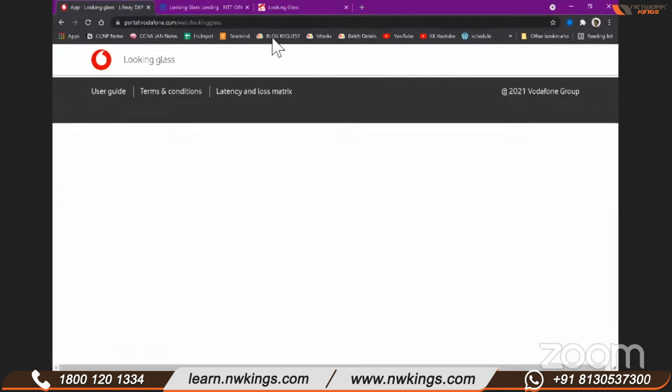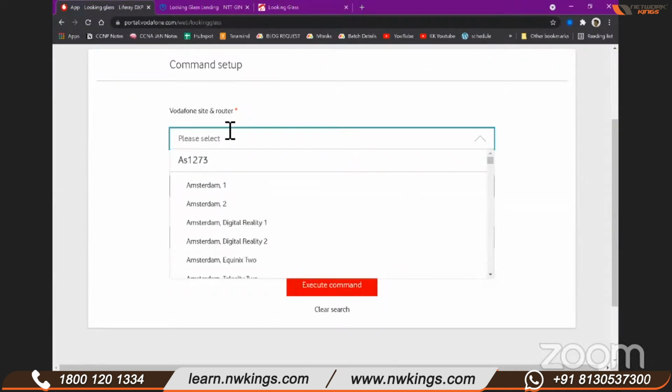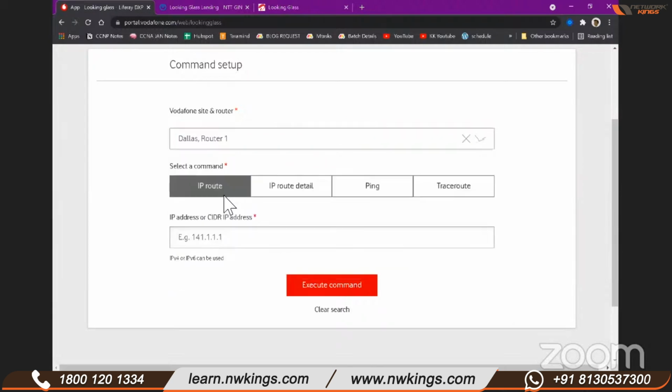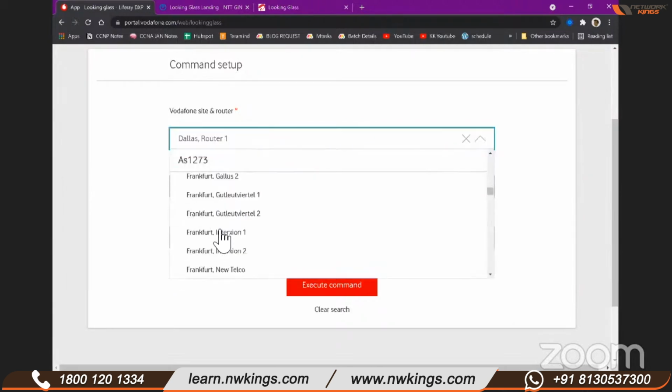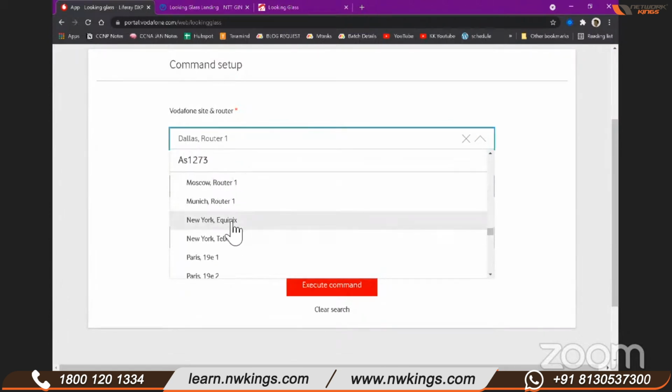All these are vendors, obviously. What you want to see is the Vodafone site and router. You can use any Vodafone router. They have given that you can check the route from any Vodafone router. So you can check with Dallas, or maybe choose another location, Frankfurt, Germany. You can check from any location. Let's check from New York.